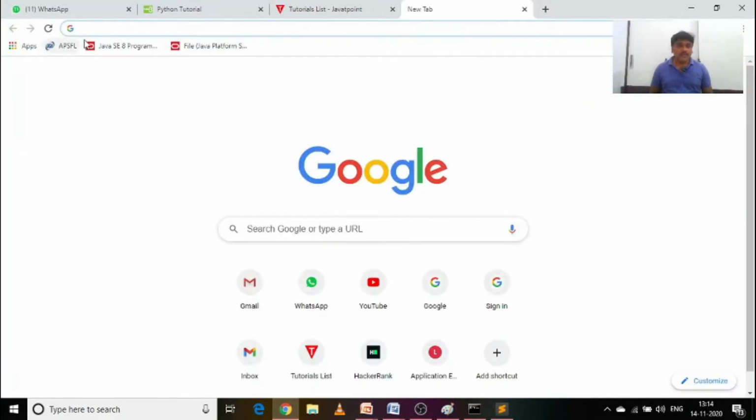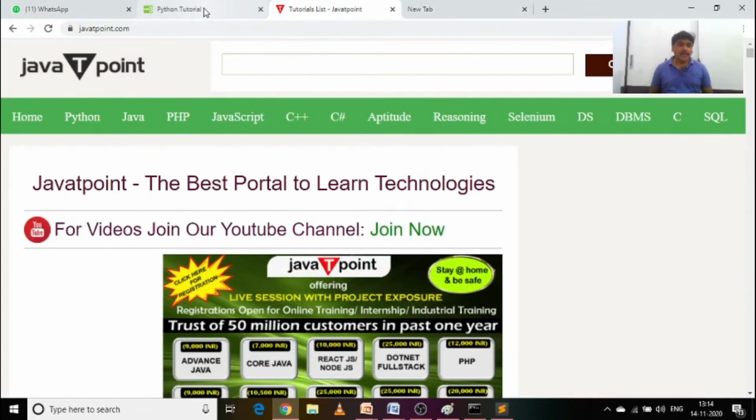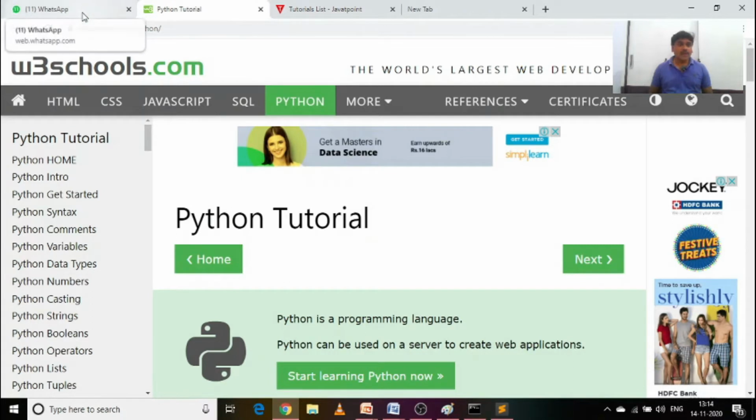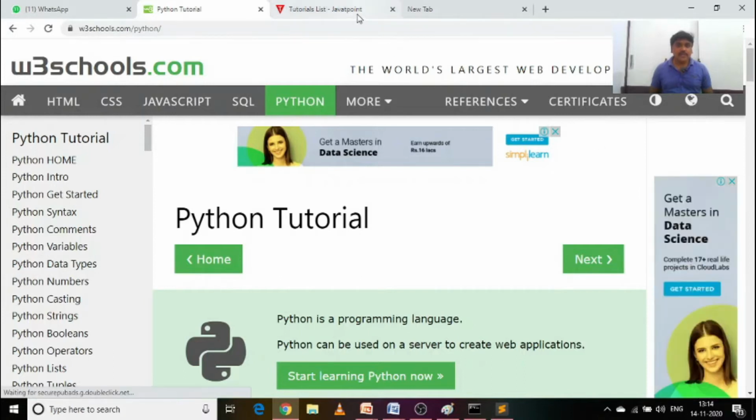But when I open this page, Tutorials Point and Python and WhatsApp are in passive state. To say exactly, now the Python tutorial is active, which means the Java T Point page, the new tab and WhatsApp are passive. So now this Python tutorial is in active state, that is running, and the remaining three tabs are in idle state.